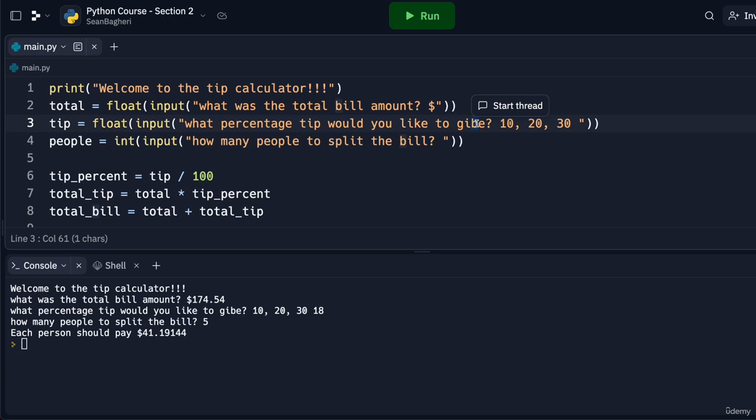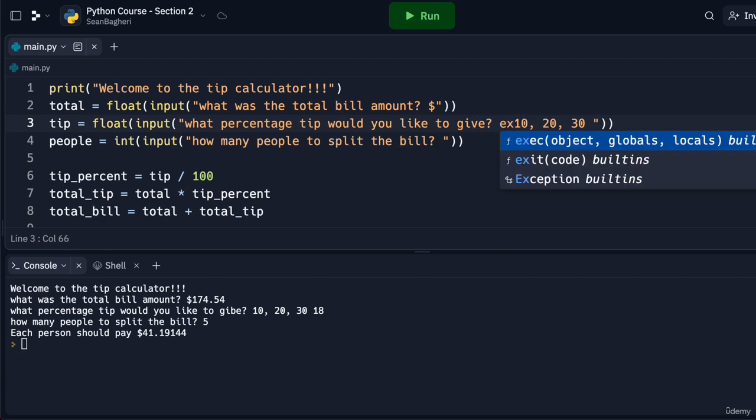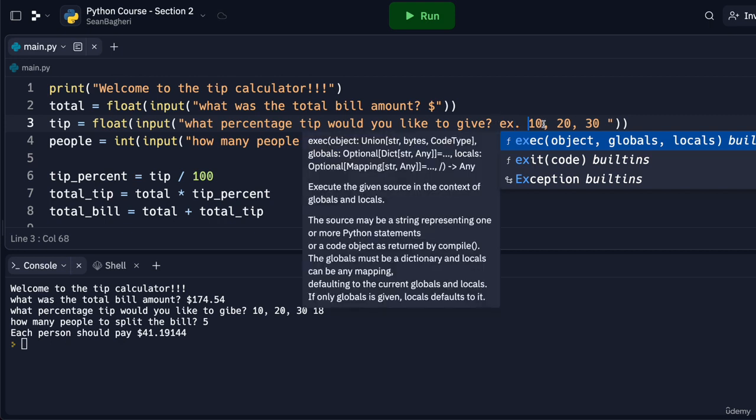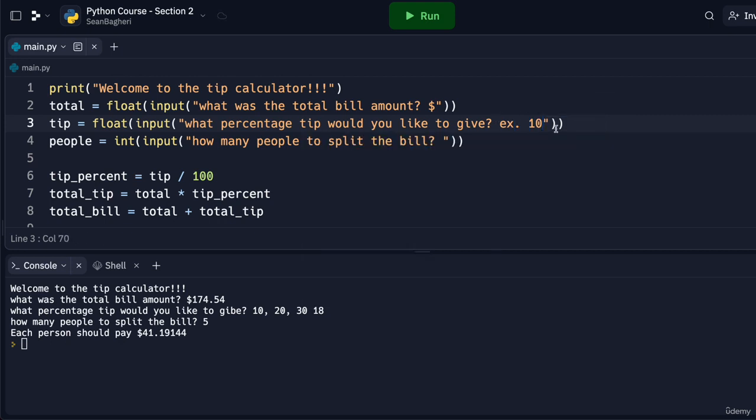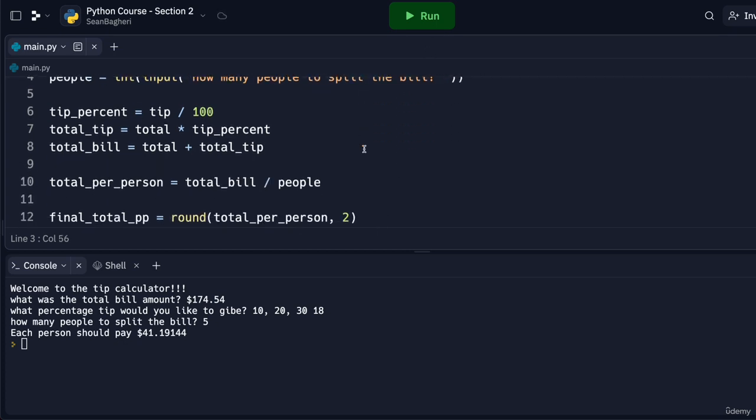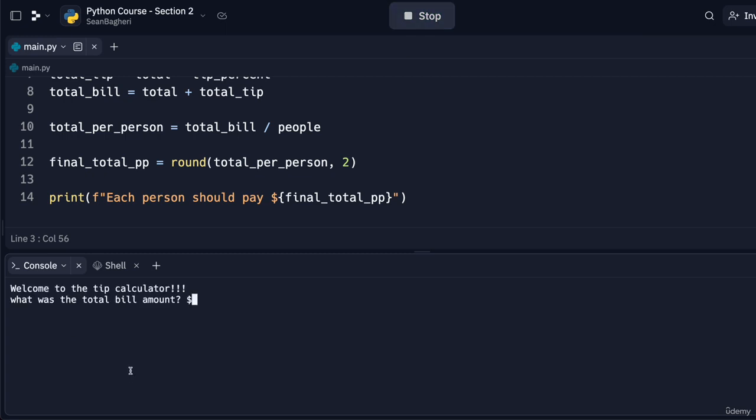So there we go. We got this spelling issue, and we're just going to keep this clean. All right, so example 10, something like that. Now let's run this one more time and take a look at it. What was the total bill amount? Let's say $184.52. What percentage would you like to give? Let's say 19%. And how many people would you like to split the bill?